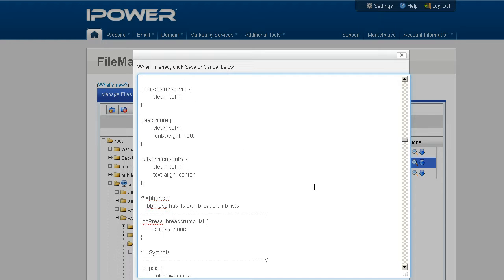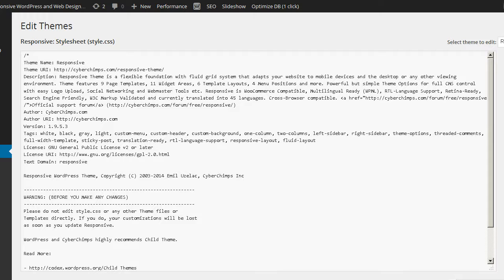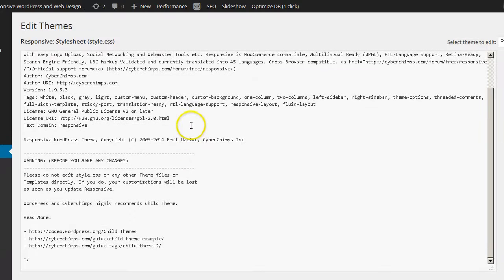Go to your server, go to your theme folder, responsive. Okay, go to core. WordPress content, themes, responsive, core, CSS folder, and inside the CSS folder is the actual style sheet that used to be accessible in your theme editor. Okay, so let me jump back over to the dashboard, because you can't edit anything here.